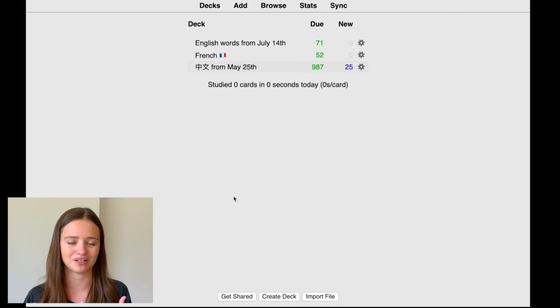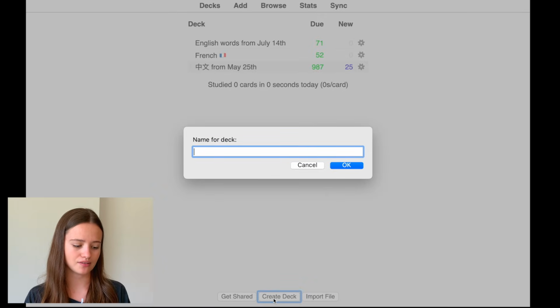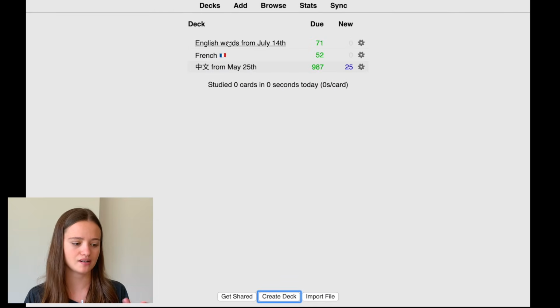Once you've downloaded the app, you're going to see that you don't have any decks at all, and it's normal, right? Because it's a new app, and first what you should do is start creating decks. To do that, at the bottom of the screen, you have the option to create a deck. You're just going to press here and name your deck. I'm not going to do that because I already have 3 different decks.